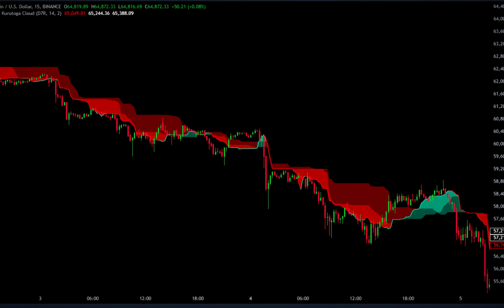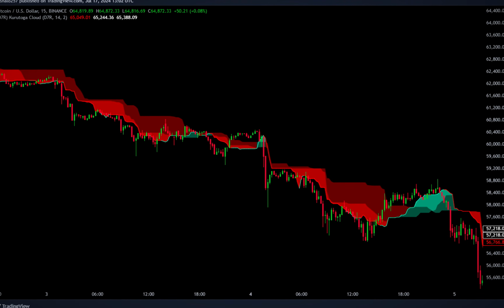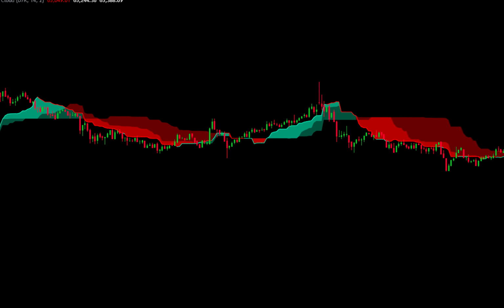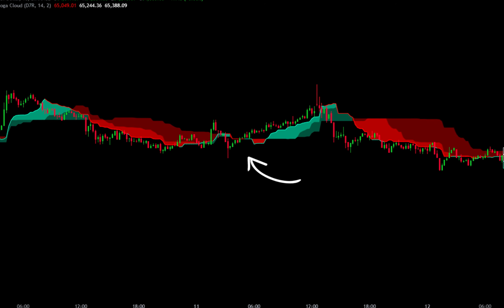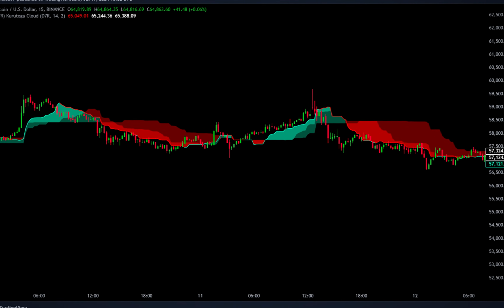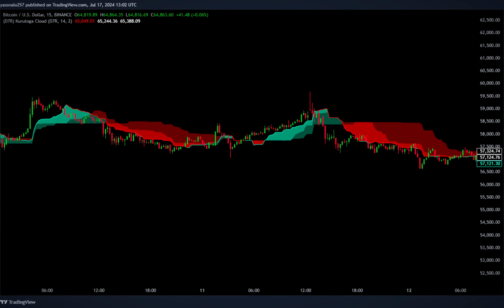If the cloud gets thinner, it might mean the trend is getting weaker or about to change. Don't place an order if the cloud has different colors. For example, if it's mostly navy but has some red, it means there's a correction happening.